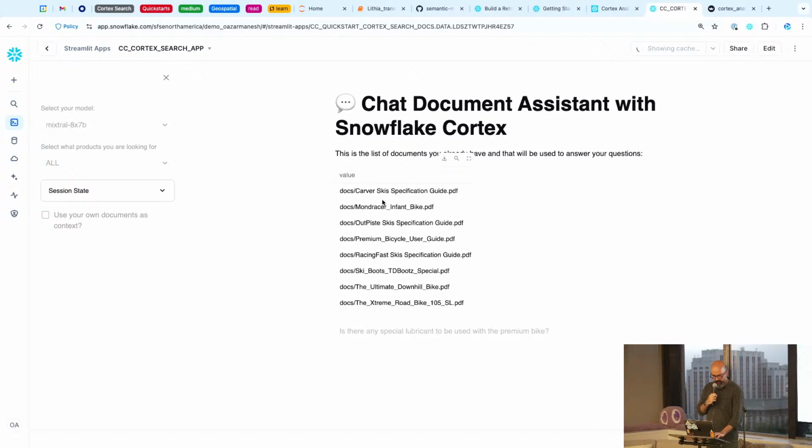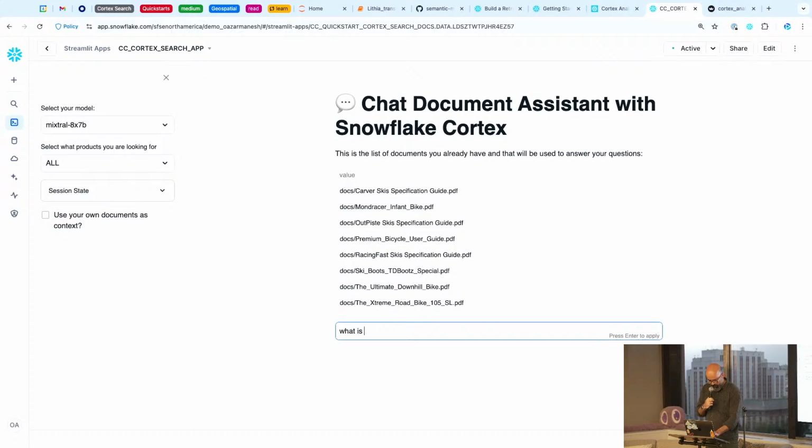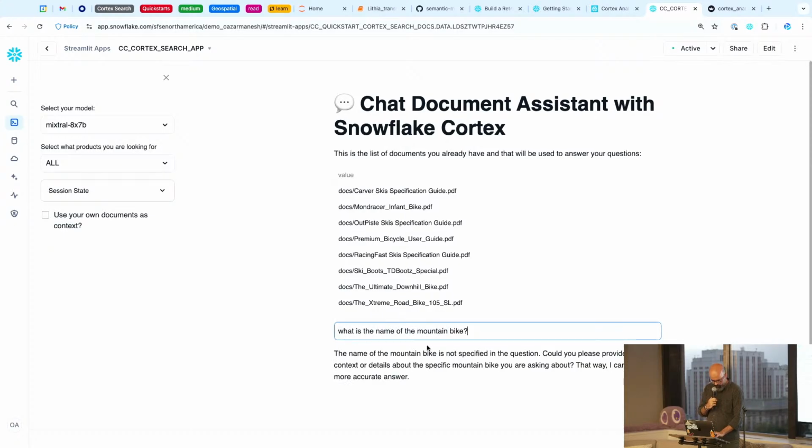And so basically, let's see, what kind of questions can I ask? What is the name of the mountain bike? I think this might be valid. Okay, so actually this is good because the mountain bike wasn't mentioned in the bike guides that I had here. So the good thing is it prevents the model from hallucinating.